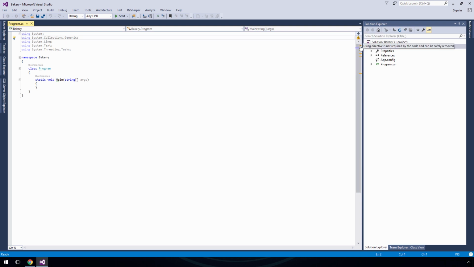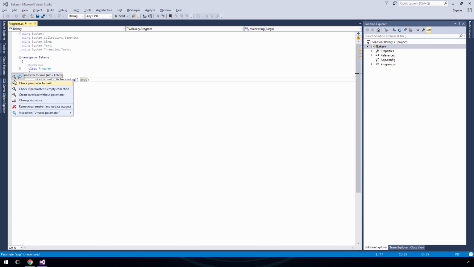So I can click on each one of these, and if I go to the next one down here, it's always going to show me what the problems are, and I can analyze them from there. One of the things I can do here, I can click on that icon, or I can press Alt Enter, and it's going to bring up a menu, and now it's going to tell me, okay, this parameter here, you can check it for null.